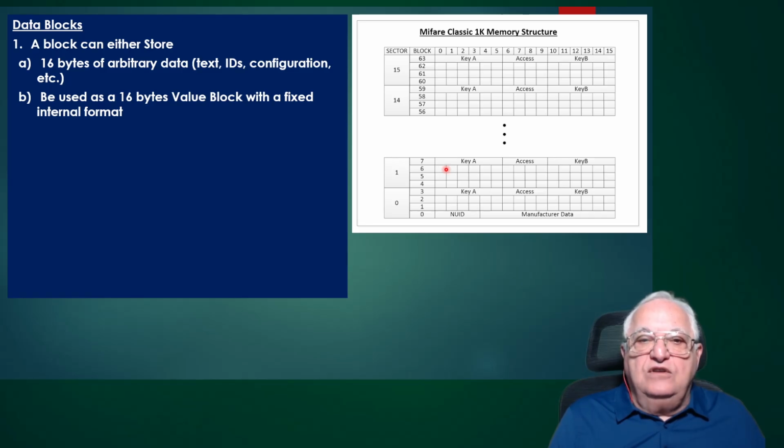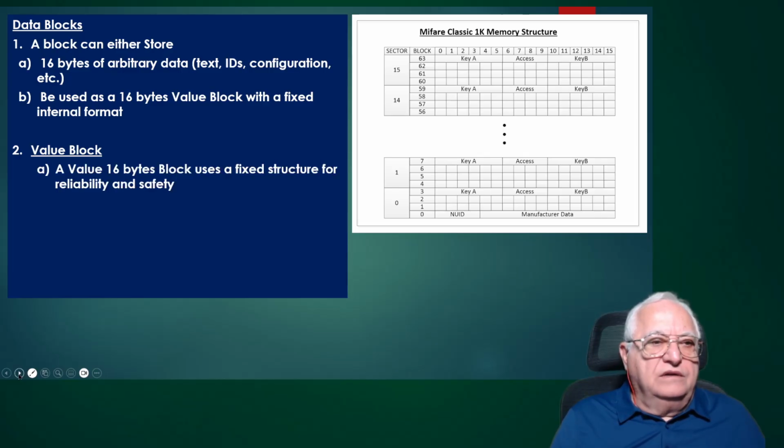Now, the tag doesn't know that this is a value block, except when it reaches and sees the format. It says, oh, okay, this is a value block. And value blocks are going to have different access characteristics than the regular other data. So let's look a little bit closer at the value block. A 16 bytes value block uses a fixed structure for reliability and safety. So if you have something important, then you have to make sure that you use this type.